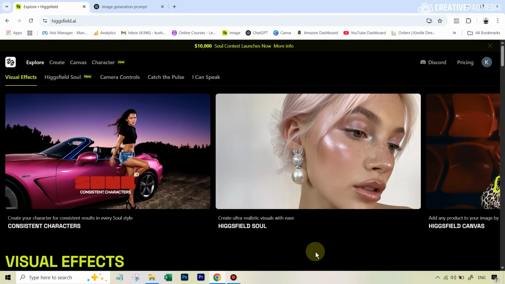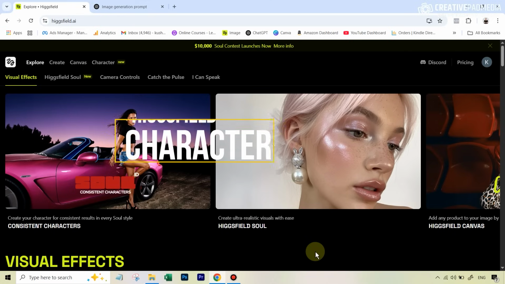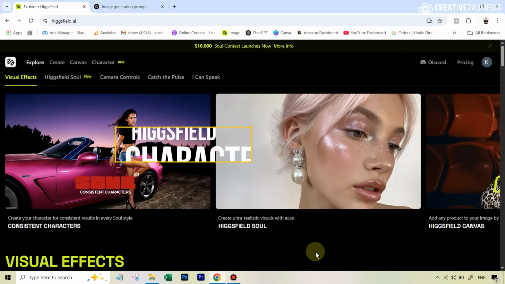And this is thanks to the all new Higgsfield Character, which combines with one of the most realistic AI generators out there, which is Higgsfield Soul. So Higgsfield Soul was just released around 2 to 3 weeks back, and Higgsfield Character, by which you can upload a reference image and then use Higgsfield Soul, was literally released 2 days back. So this is absolutely game-changing.